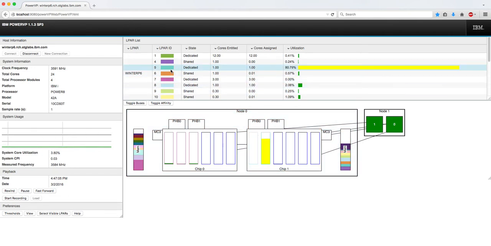And if I go up here to my table, I can see that that corresponds to what I'm seeing up here, where LPAR 5 is a dedicated LPAR with 1 core entitled, and it's approximately 75 to 80% busy, which is what we're also seeing down here.